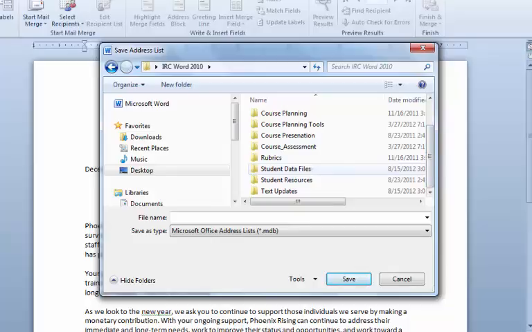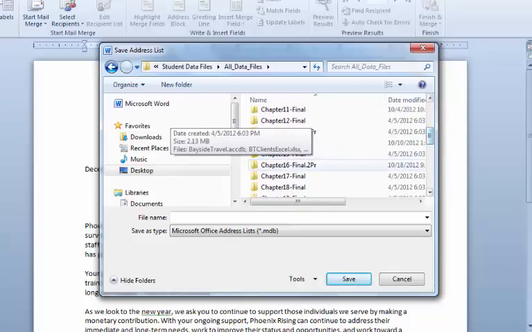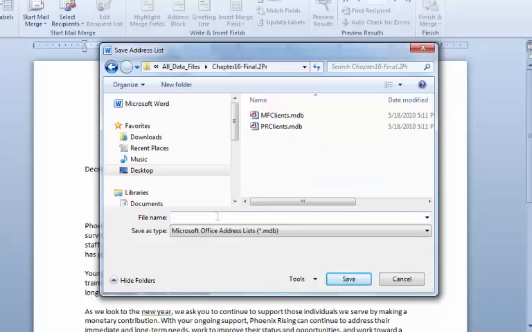Go ahead and I'll go to my chapter 16. Now, at this point, I'm going to go ahead and click in the file name. And again, keep in mind it is saving it as an Access database. So if you have anything in a folder that you're saving this file to, keep in mind you're only going to see those files that are database files.